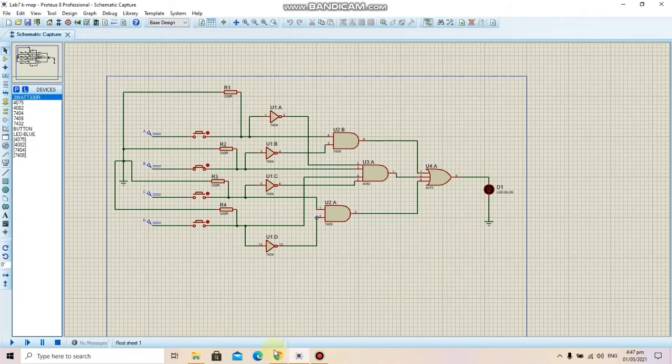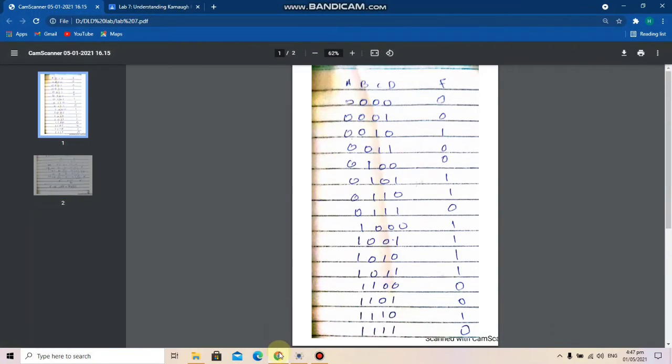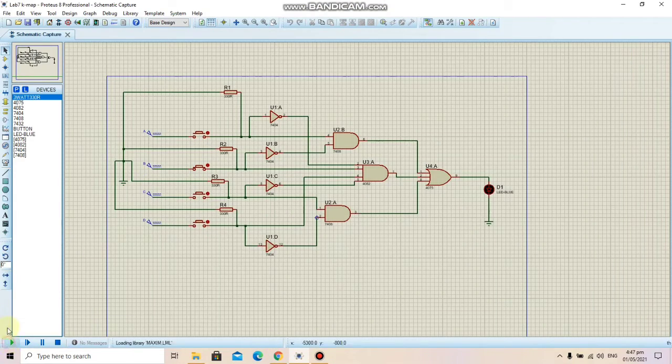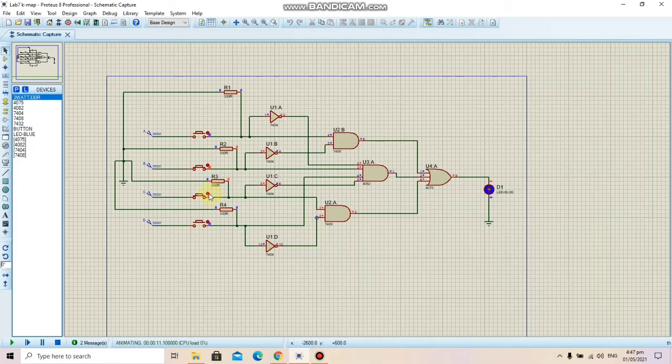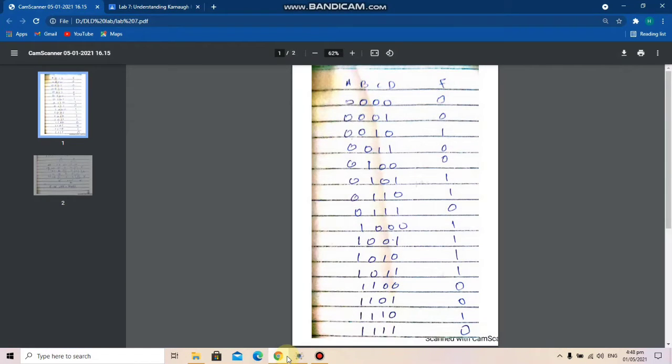This should also give us the same results as this truth table. So let's play this. 0 0 0 0 we get 0, at 0 0 0 1 0, we get this blue light here. Then let's try this combination 1 0 0 0, so 1 0 0 0, and we can see that at 1 0 0 0 the output is also again blue light on.